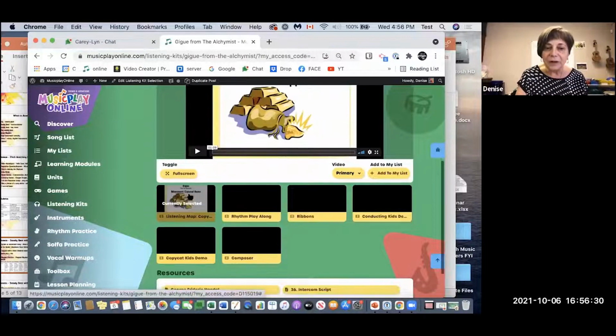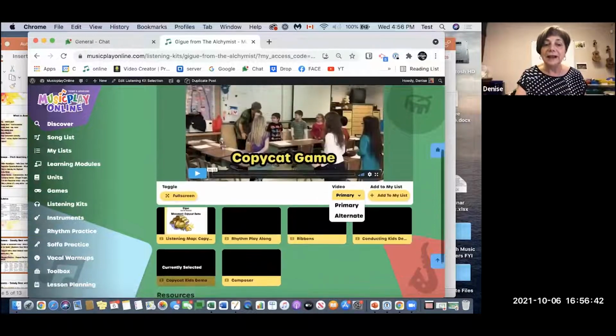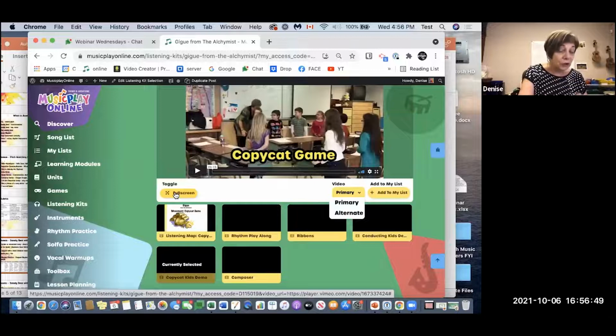And I am going to do the copycat. What I would do with this is choose leaders, and each leader would lead a section of the piece. In fact, I can show you the kids' demo of this. It's a really interesting example because you'll see some of those kids are really good at keeping a steady beat, some of them not so much.